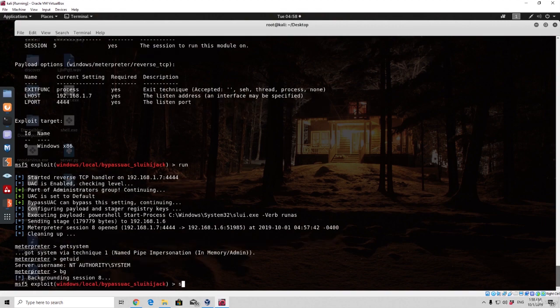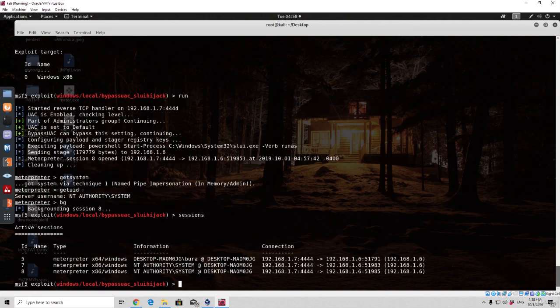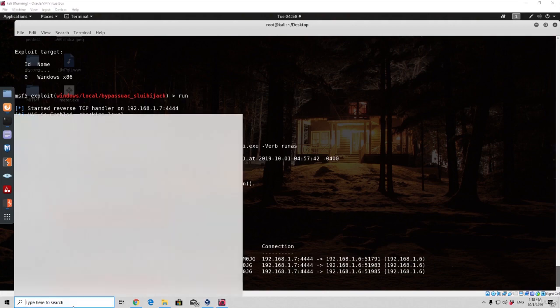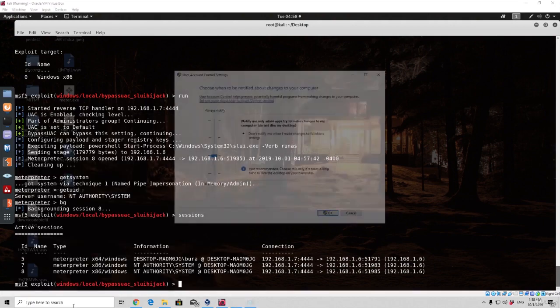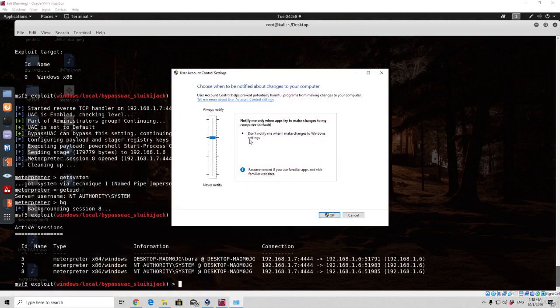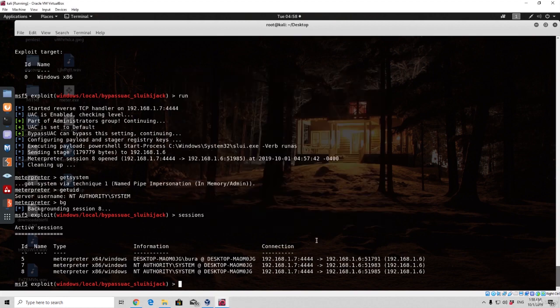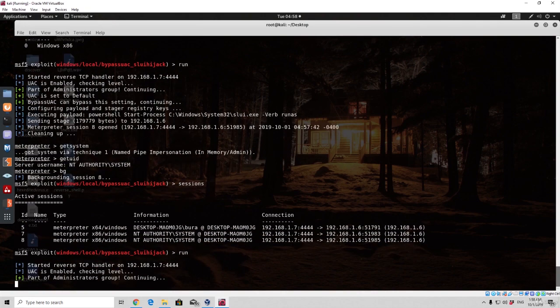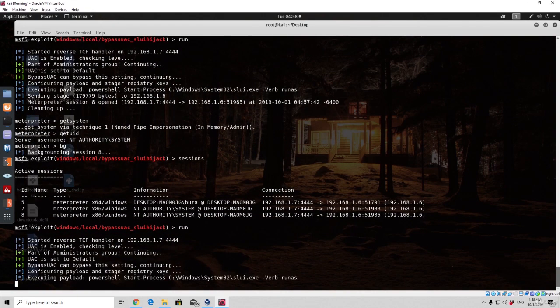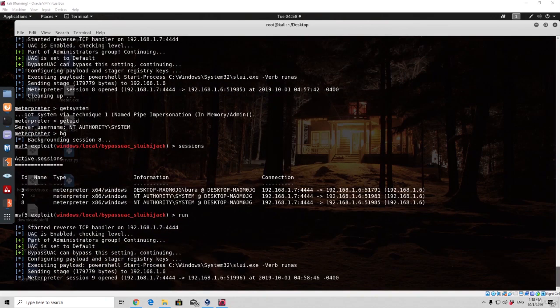Let's background this session as well, as now we can see we have two sessions opened. We can see they are under the ID 7 and 8, but what happens if a target has this setting right here? So default setting, don't notify me. And right now you will notice if you simply just type once again run on this setting, it will not work. It will not be able to actually give you a Meterpreter shell.